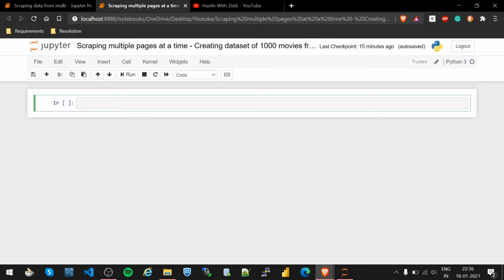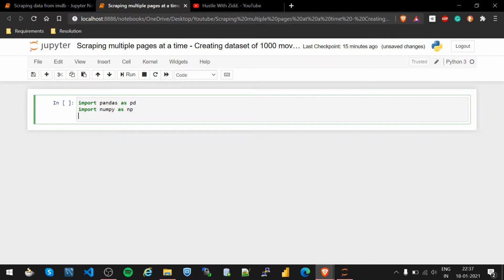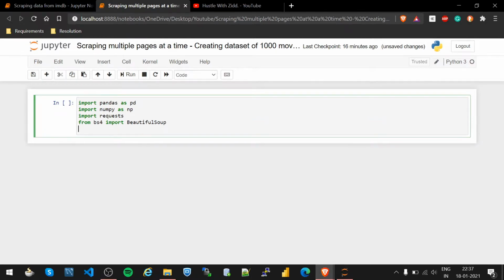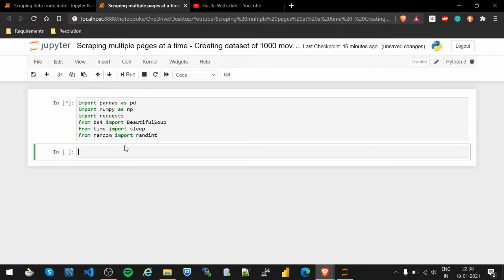So without wasting time, let's start the video. In order to scrape the data, first we have to import a couple of libraries: import pandas as pd, import numpy as np, import requests, from bs4 import BeautifulSoup, from time import sleep, and then the last one, from random import randint. Shift enter.